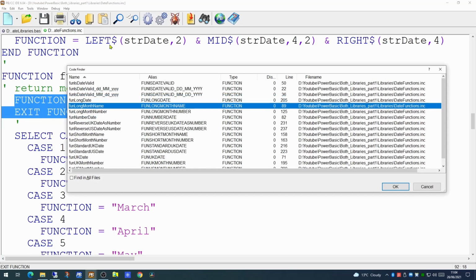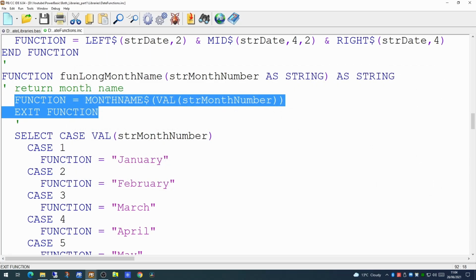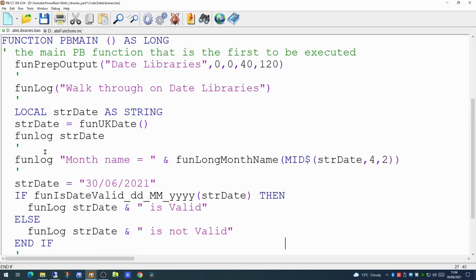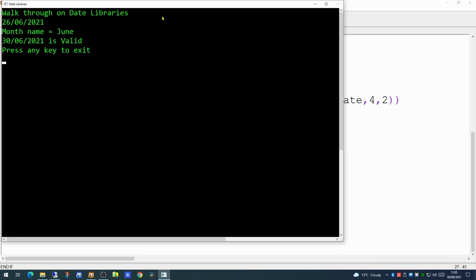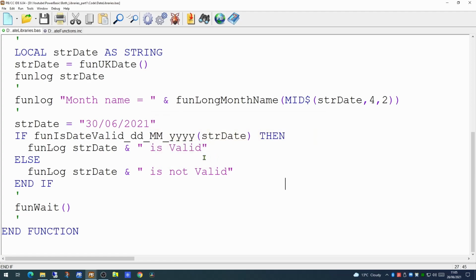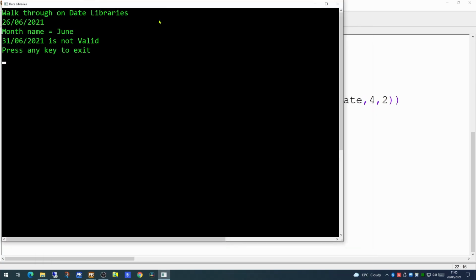Now this is a valid date as we know, and we have in our date functions library some date validation functions. We have two DateValid functions, one for the UK format and one for the US date format. These functions will return a true or false: true if the date is actually valid, and false if it is not. So if we run that now, we will see that it says the 30th of June is valid. If we deliberately give it a date which is not a valid date, for example the 31st of June, which obviously does not exist, if we run that, it will tell us the date is not valid.